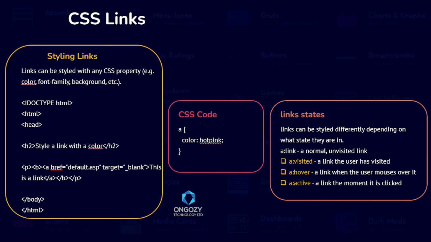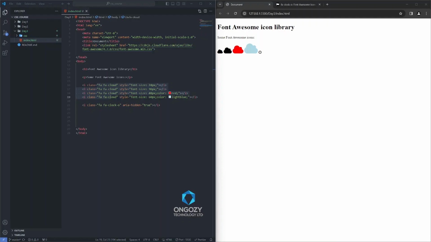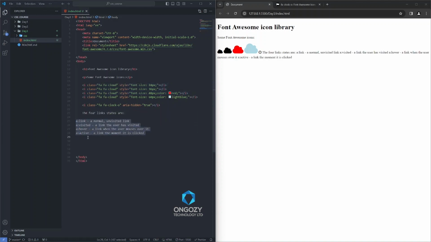And right now we are going to look at CSS links. With CSS links, they can be styled in many different ways. Links can be styled differently depending on what state they are in. The first state is a link, and then we have a visited link. We have a link when the user mouses over it, and we have an active link, which is a link the moment it is clicked.